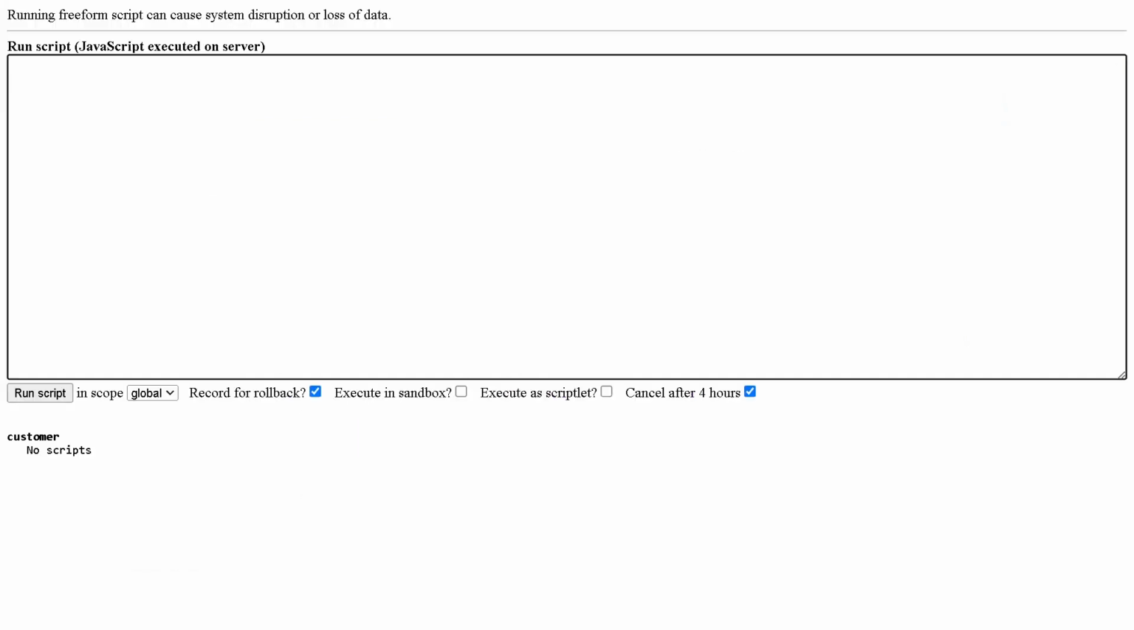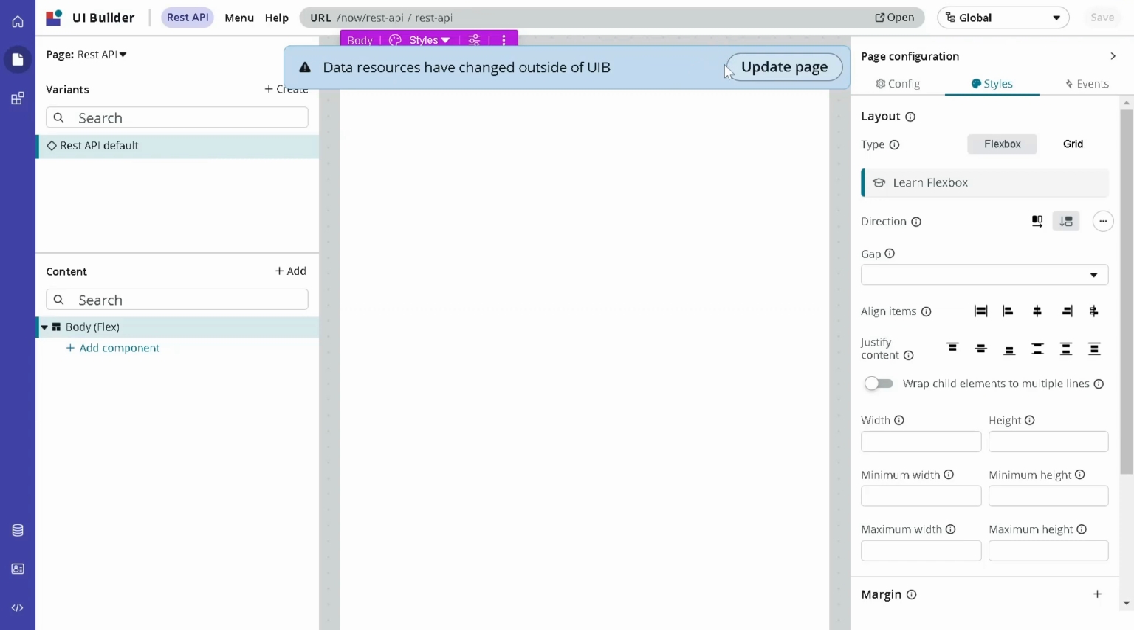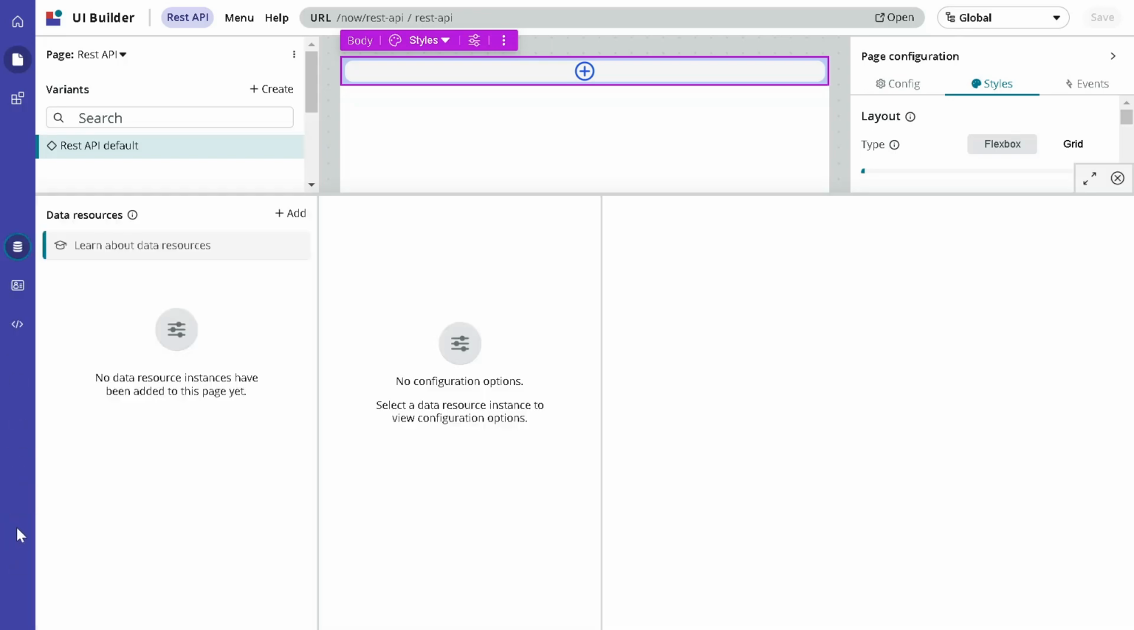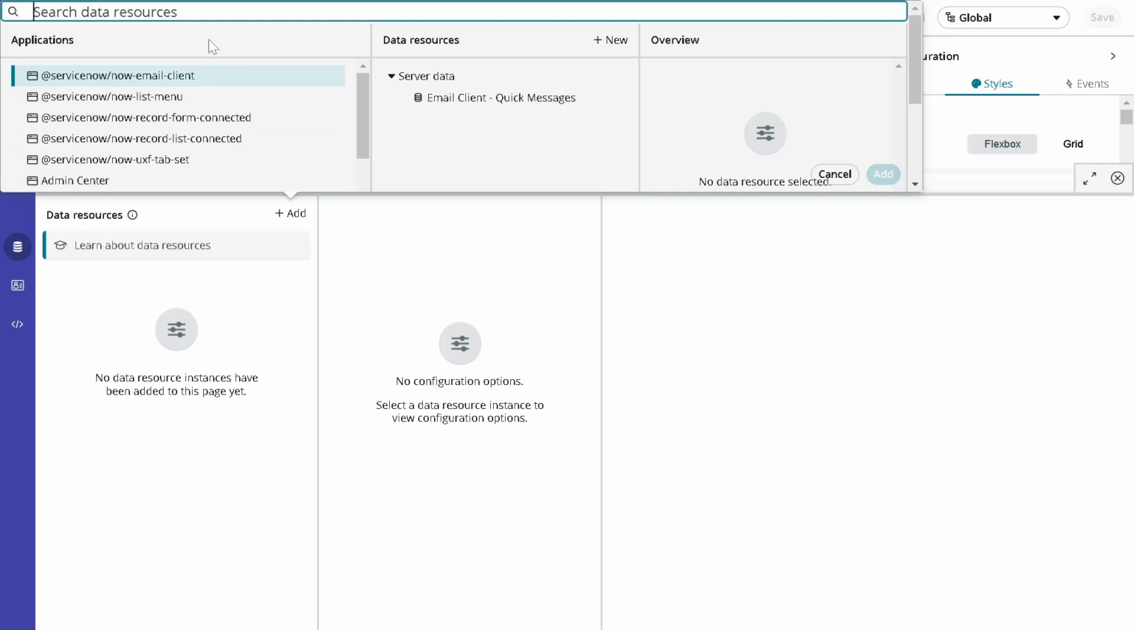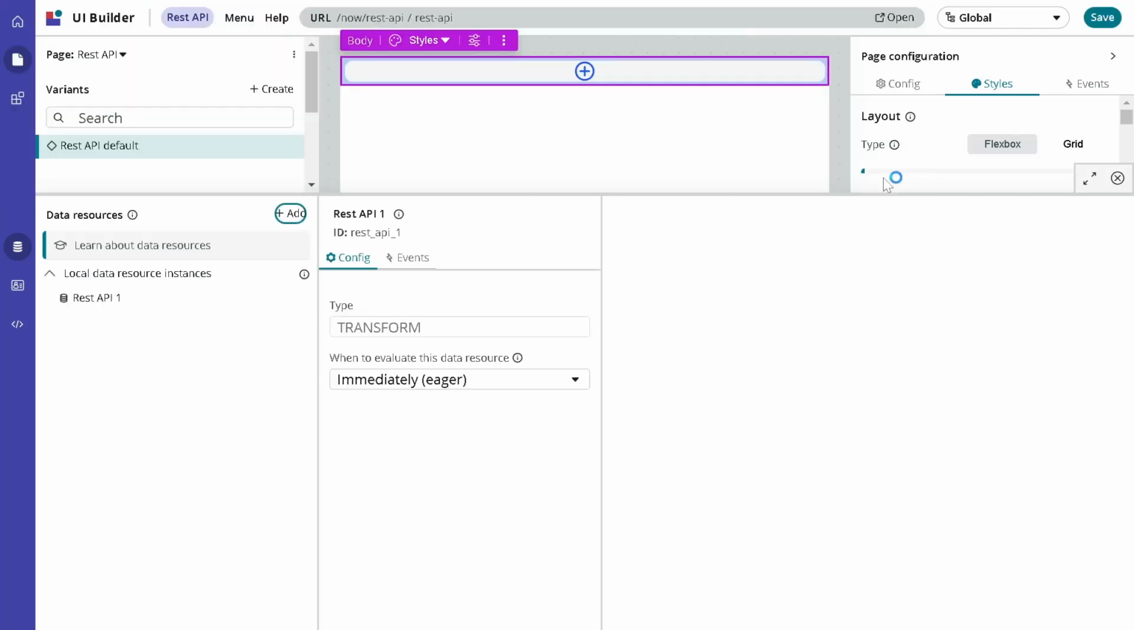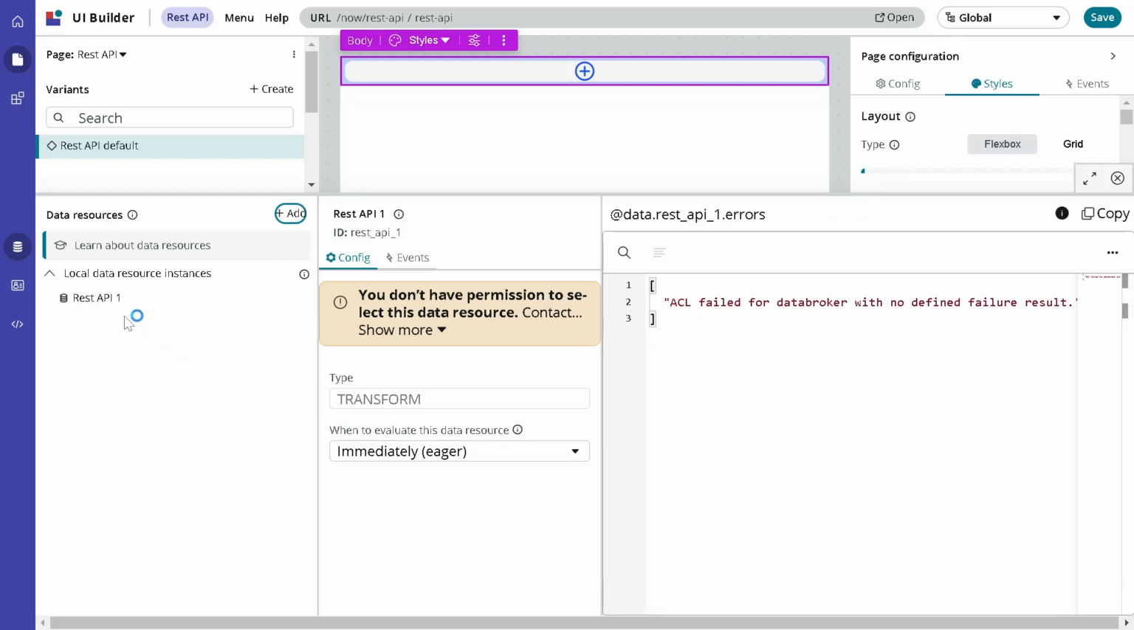And if I go back to our UI builder, you can see it clearly shows something got updated, right? So I'll just go and do the update page. And if I go to data, where exactly it went? I've added it, right? Let's do it one more time. REST API add. So currently it's giving some error.